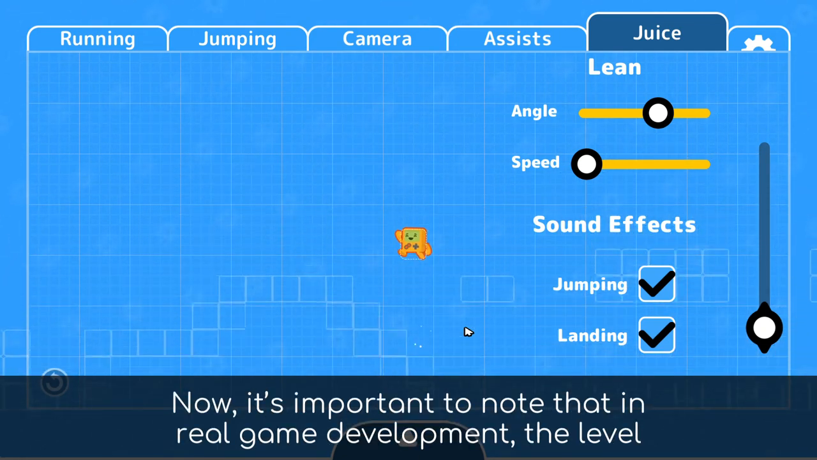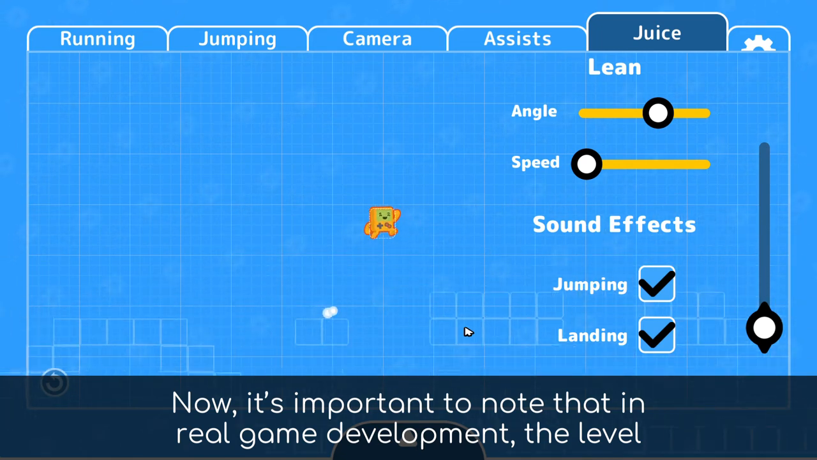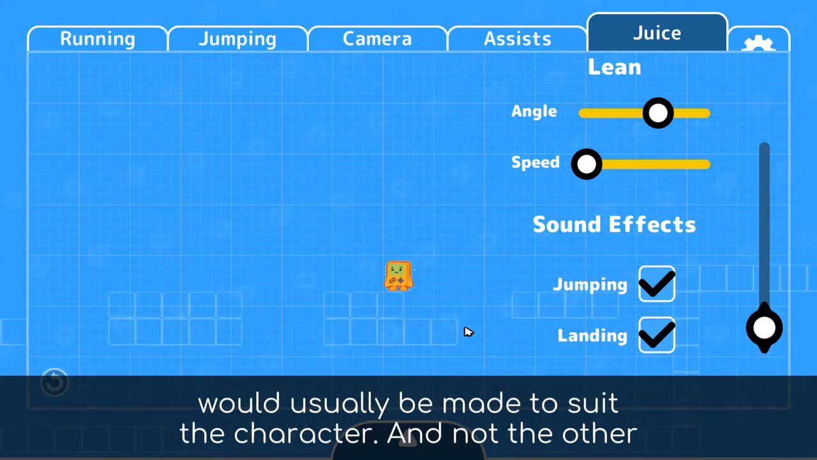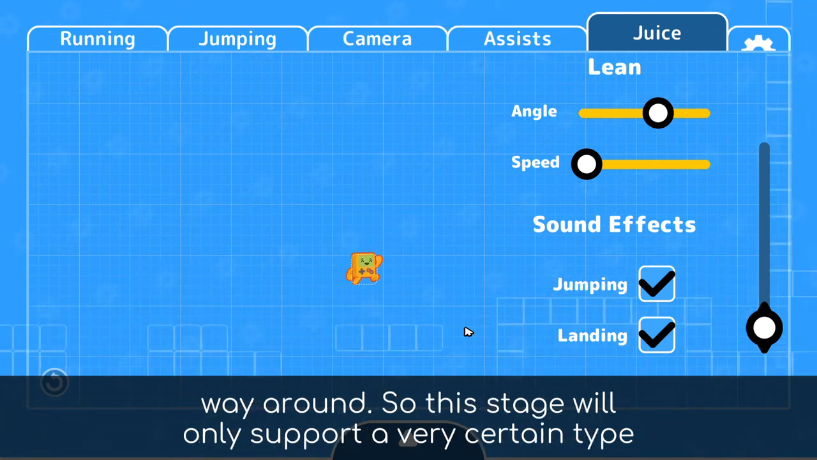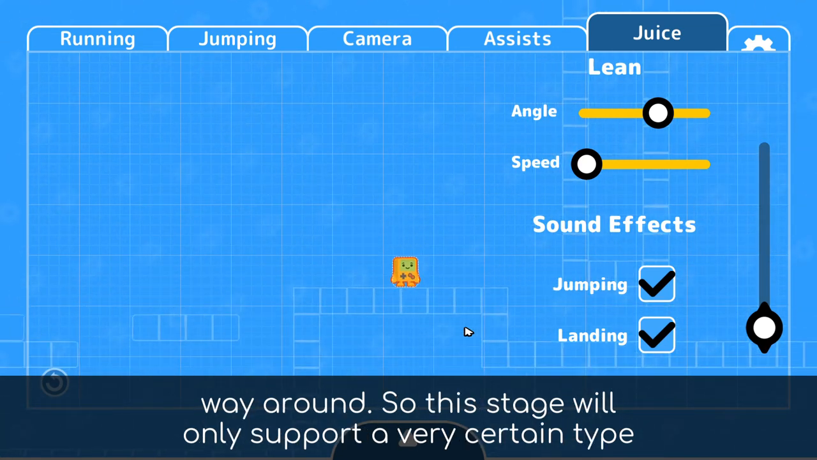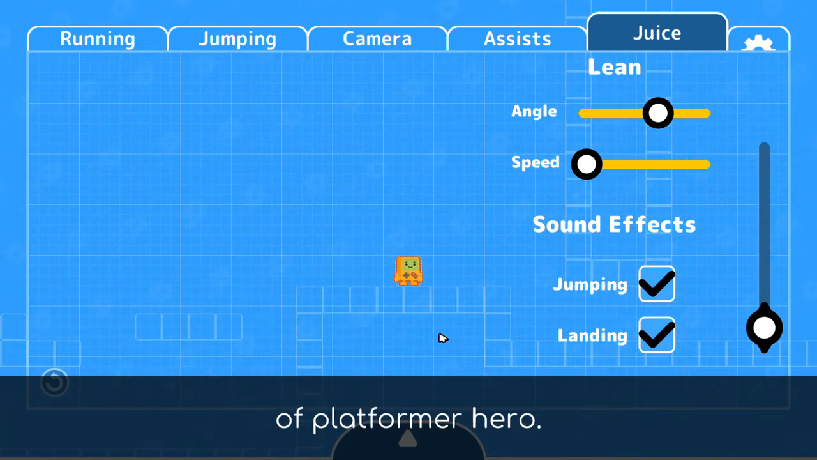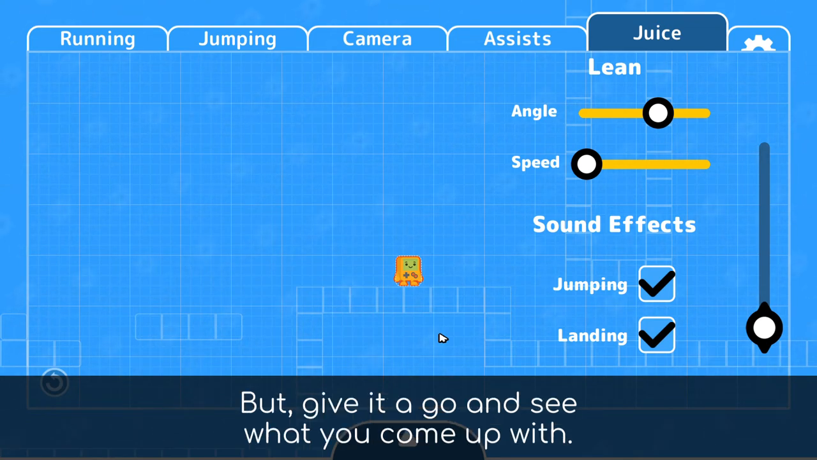Now, it's important to note that in real game development, the level would usually be made to suit the character, not the other way around. So this stage will only support a very certain type of platformer hero. But give it a go and see what you come up with.